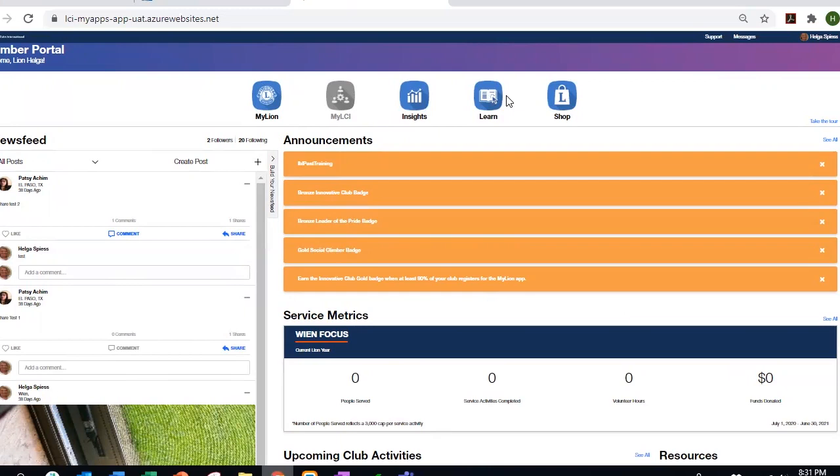Learn is the primary way that we can access leadership development trainings through the Lions Learning Center, or the LLC, as it's often called. In Learn, you can access those trainings. You can also report local institutes that were held in your area. After Learn, we have Shop.